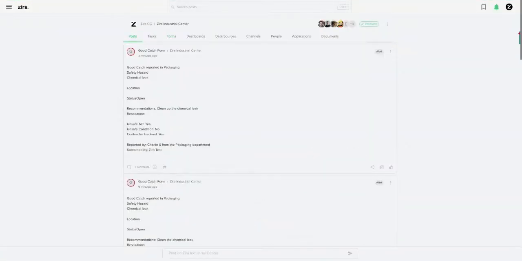Now that we have submitted an entry into our good catch near miss form, with triggers that are customized and added to your forms from your team, you'll be able to get specific alerts and updates right away when a submission is entered into your form. For our form, we had a trigger on it indicating that if there was an entry made to the packaging department and if a status was open, we will get an alert right away.